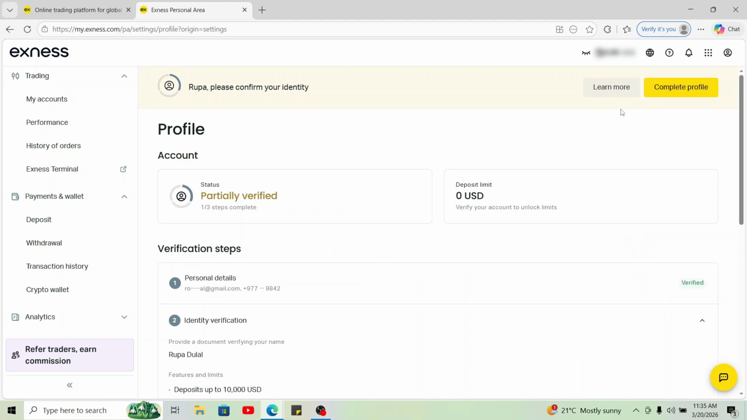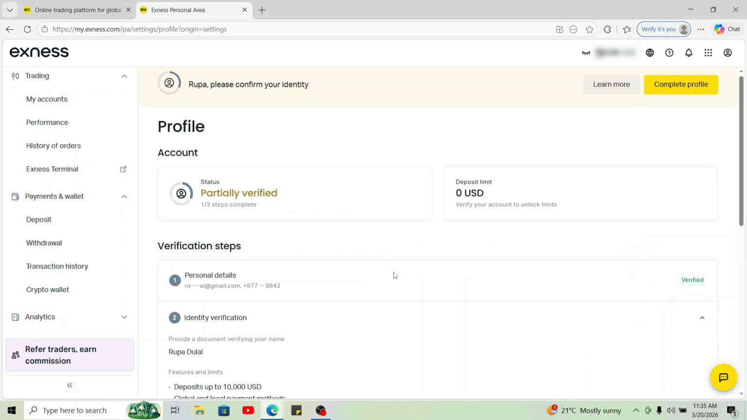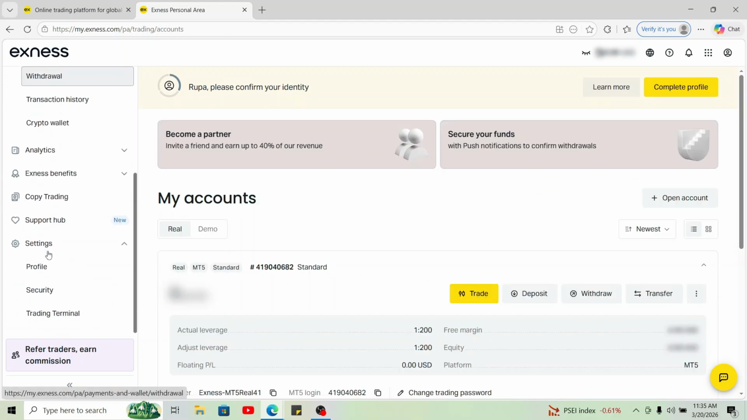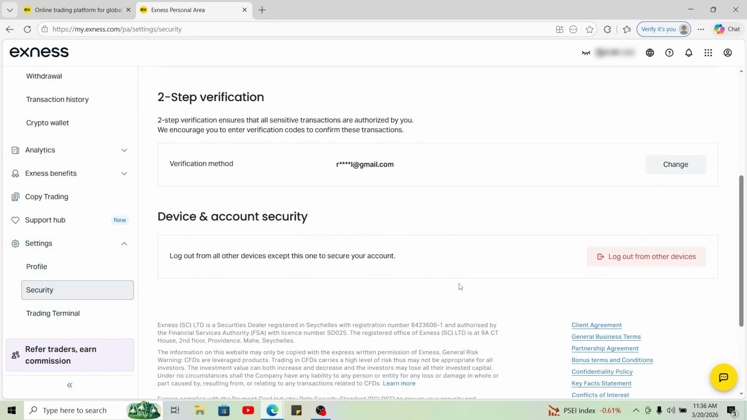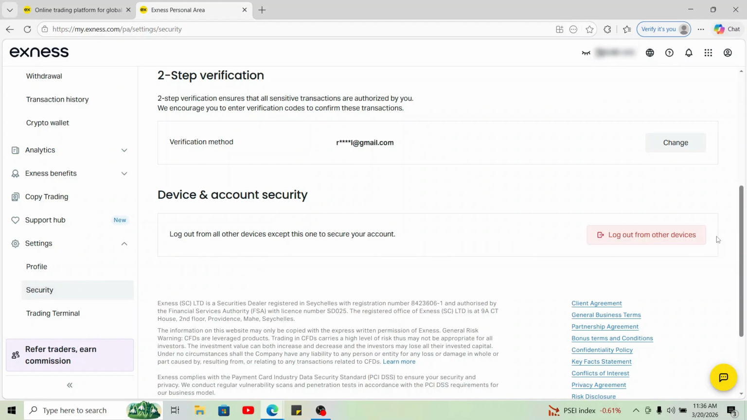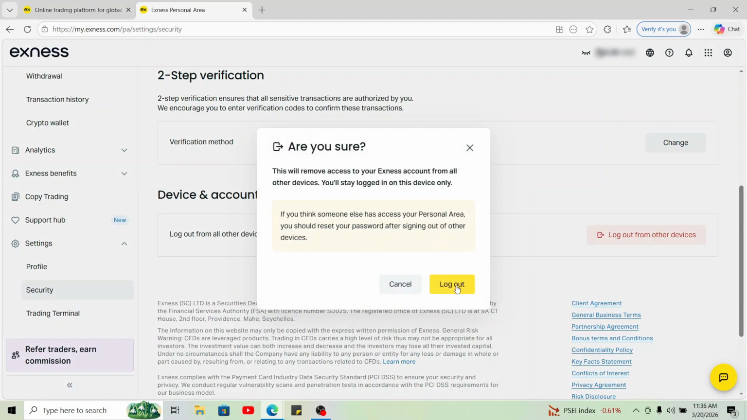Once you're inside the Settings tab that appears on the screen, go to the left-hand side corner and scroll down and click on Security. Now, inside the Security tab, scroll all the way down and look for this Log Out from Other Devices tab. Click on that and then click on Logout.